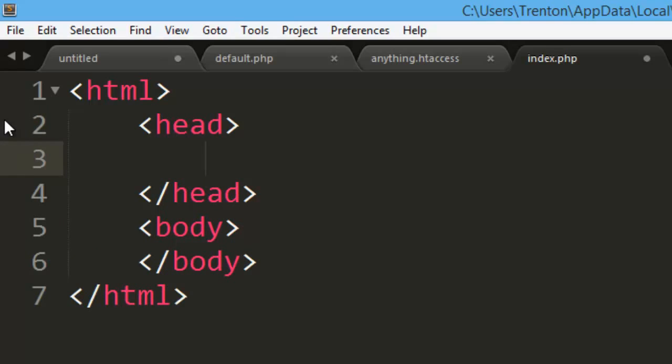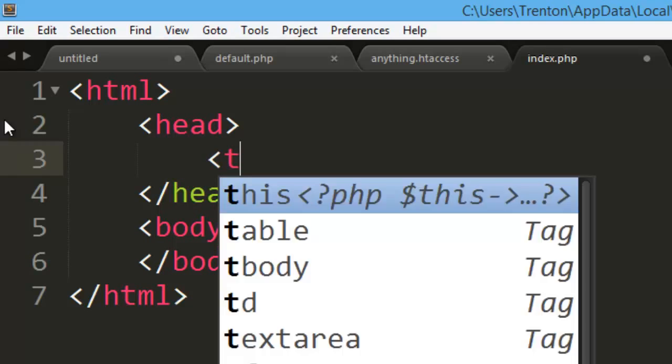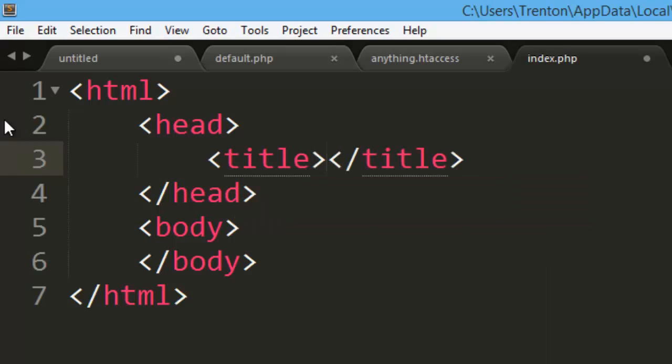HTML pages are like a human body. There are no feet though, but they're like a human body. The head does all the thinking, and then the body is what you see. So, in the head, we're going to do some code that will set our title. And normally, a title will be like this. We'll close out the tag on the same line. But this is where we'll be able to add text in between.